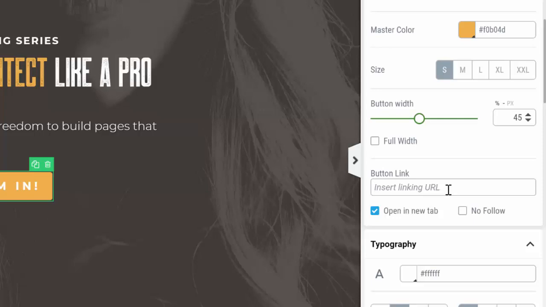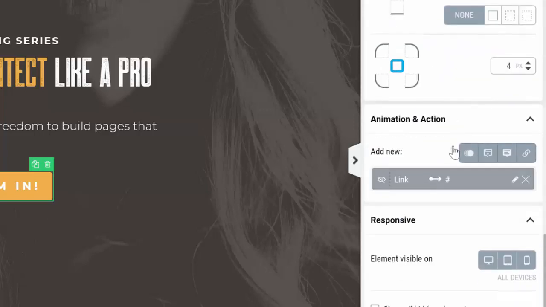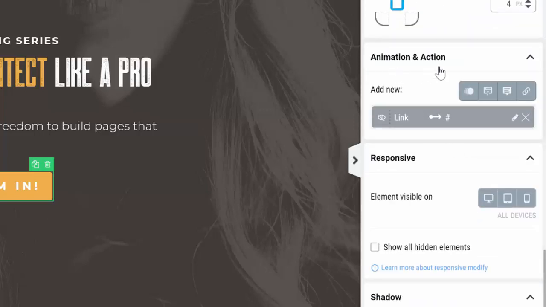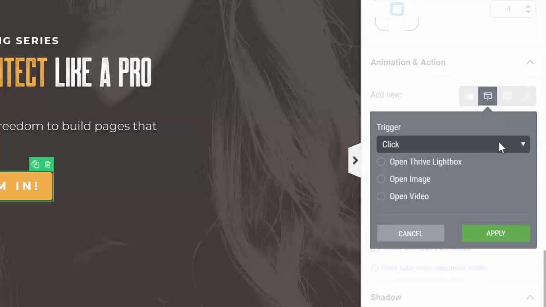Now, because we want a double opt-in, right, we want this to open up an opt-in form. Things are a little bit different. It's not a straight up link. So I want to show you how to do that. So again, we'll come down to the animation and action. I'm just going to remove this because we're not linking it. What we're going to do is a pop-up, okay? Don't get scared. It's not actually an intrusive pop-up. It's just a light box.